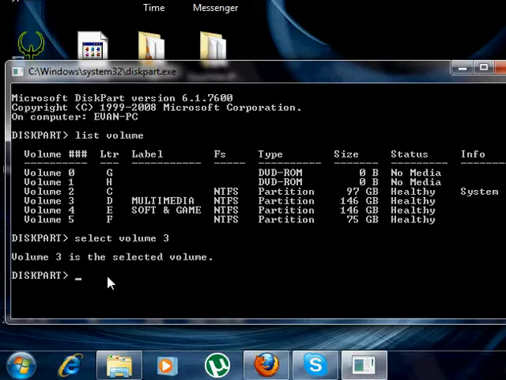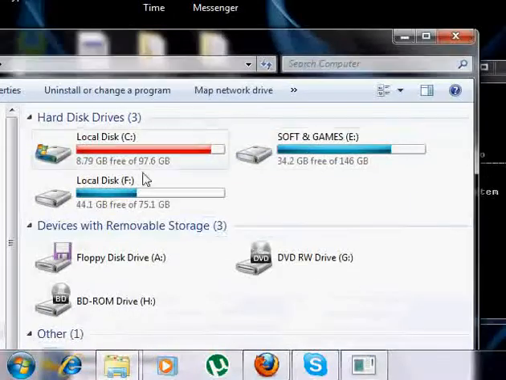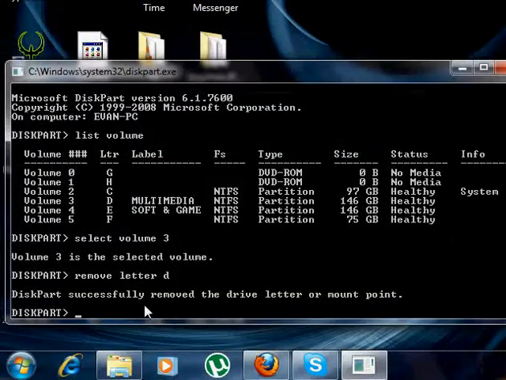After doing that, I'll just type the command remove letter D. You can check on my computer, the D drive is totally absent, and only C, E and F are present. So how do I get it back?